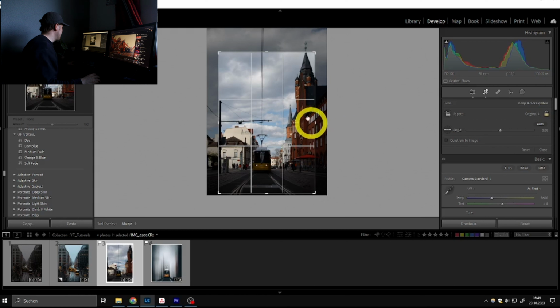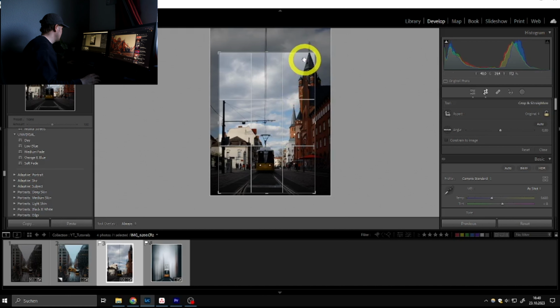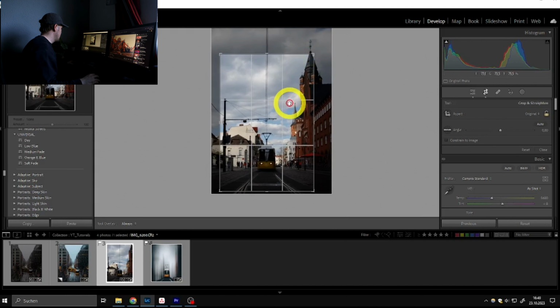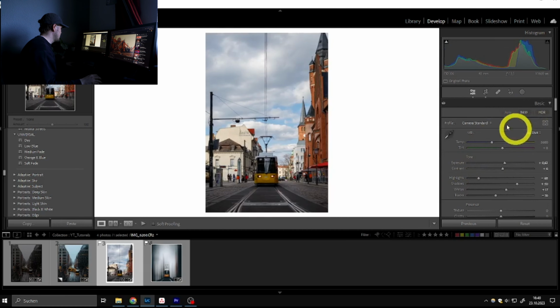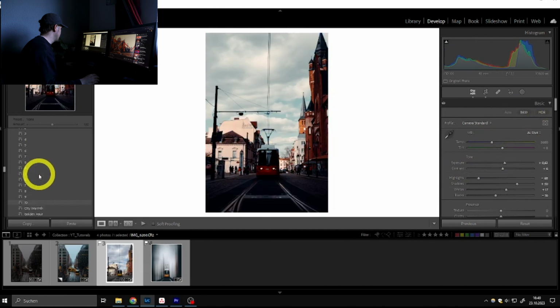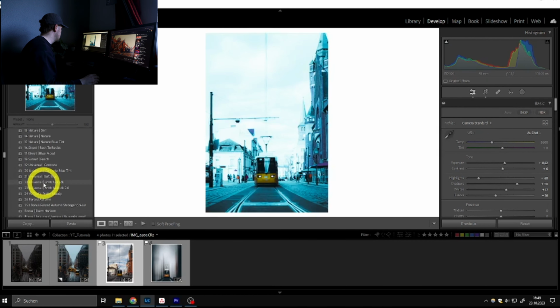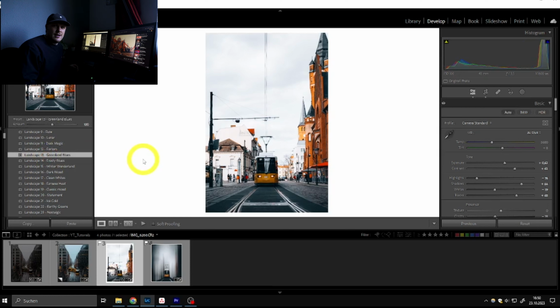Alright. And zoom in. And put the subject into the middle. Alright, that looks good to me. Now I'm just gonna do a small little edit on it, brighten it up, and add one of my presets. It basically doesn't matter how you edit this picture, just edit it the way you want it to be. I'm quite happy with this one, so I'm gonna proceed.